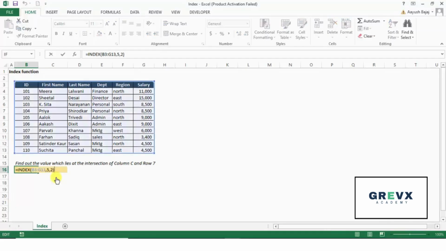If you want something else, let's say I want the last name, then the column would be 3 this time, and I press enter, so I get Shirodkar. So Priya's last name is Shirodkar, right? If I want to switch the rows, if I want the 8th row maybe, I get Khanna. So that's how you work with INDEX. I know you might be feeling it is pretty simple. You just have to mention rows and columns and you are done. That's how you would apply the INDEX function.